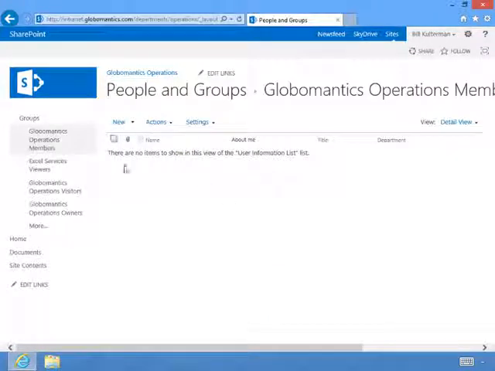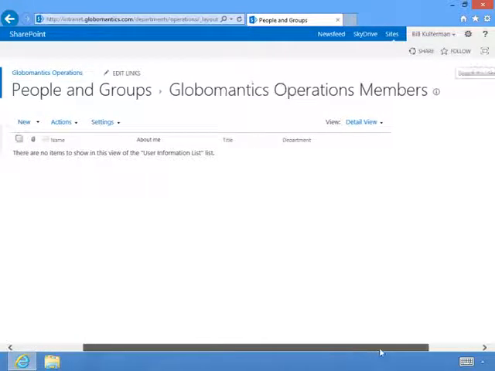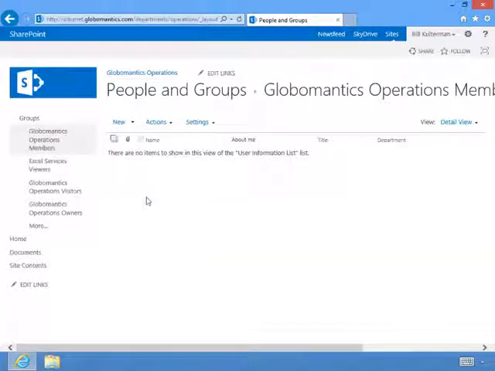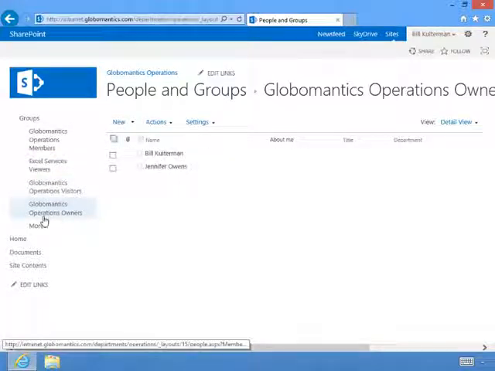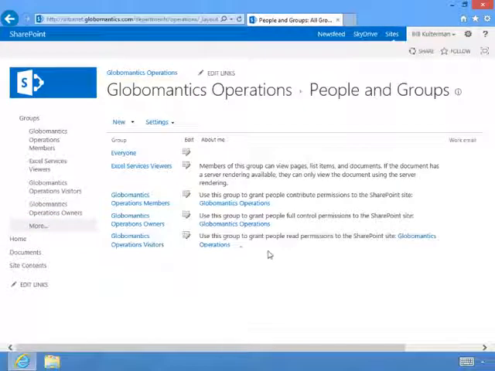And you'll see there are no items to show because we don't have any groups, but we can go ahead and set up groups of team site members with various permissions. And you'll see that there are already groups created. And notice that myself and Jennifer Owens are the operations owners. And there are more options here for these individual groups. And you can go ahead and add people from your company to these groups.